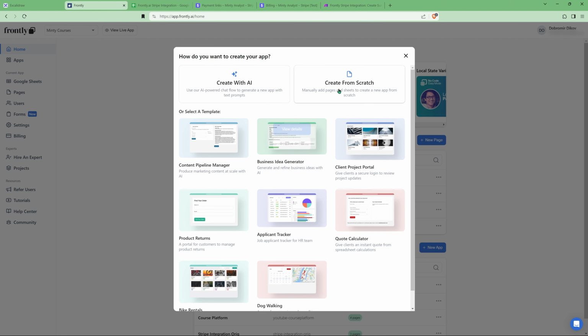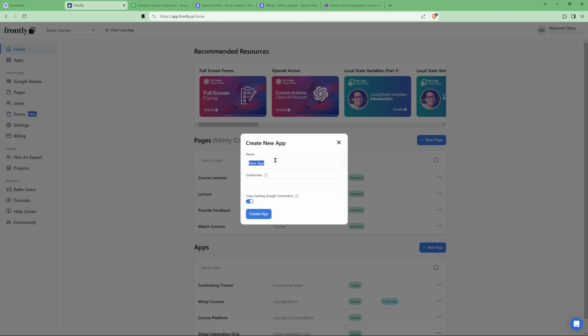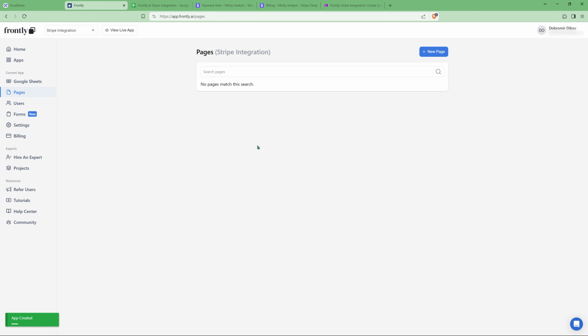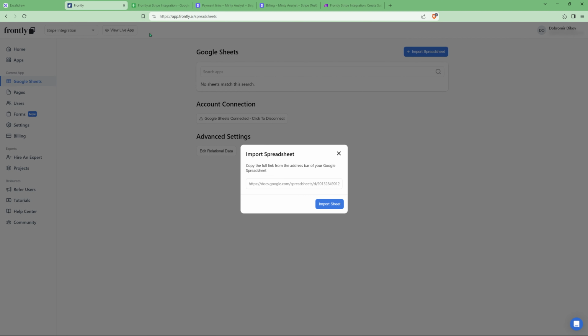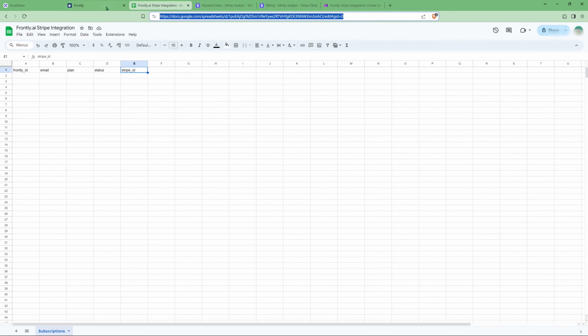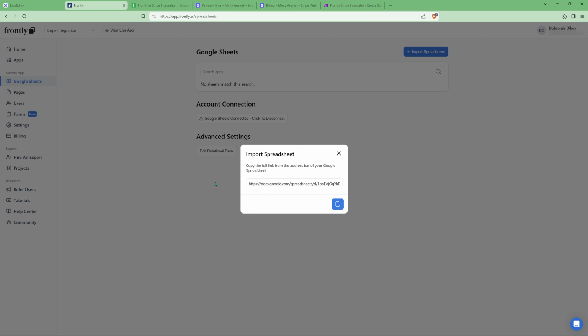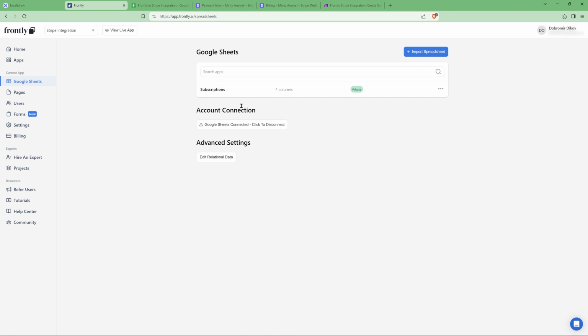Then we can go in Frontly and start with a new app. I'm going to name that Stripe Integration, and the subdomain will be Stripe Integration. I'm going to copy my existing Google connection, create app, and here we are in the pages. Let's go to Google Sheets and import a spreadsheet. I'm going to copy this URL, paste it here, import, and we get our subscriptions Google Sheet added in here.